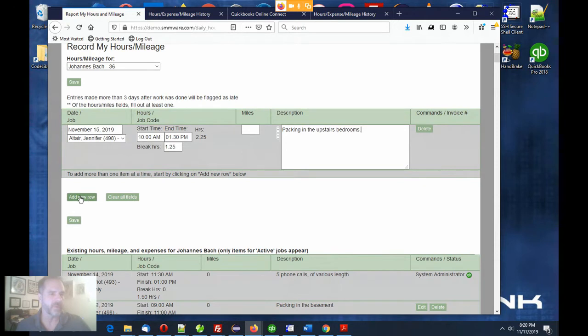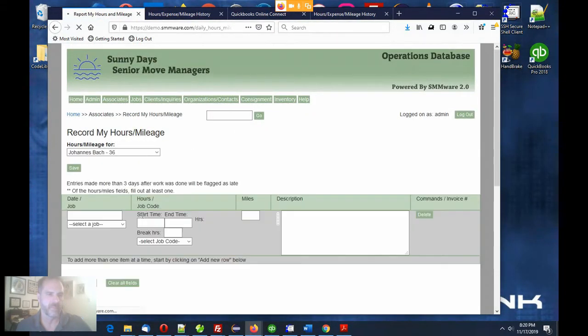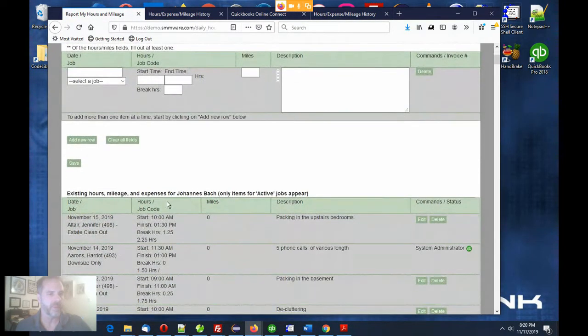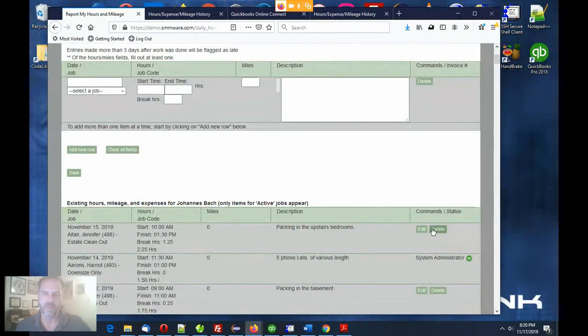I'd like to point out that you can have more than one row. So if you work on one job in the morning and another in the evening, or in the afternoon, you can enter both of those from one screen. You don't have to handle one of them and then repeat the process as needed. So we enter the information and hit save. Coming back to the screen, you can see existing entries are down here. And you can edit and delete them from there. You can do that until they are part of an invoice.